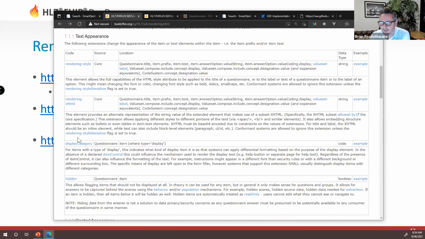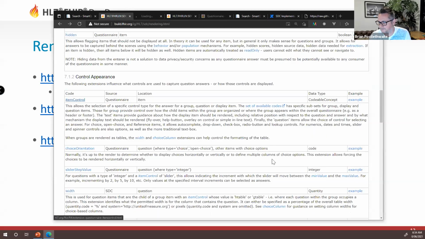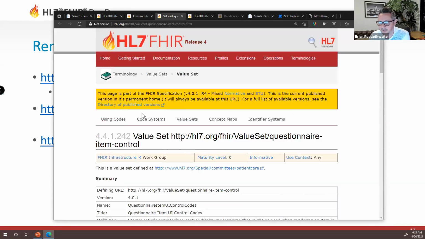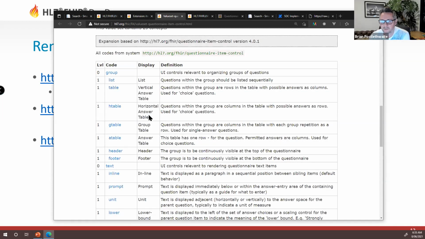Categories, hidden, item control. So the item control's a very useful one. So we use it an awful lot. And it actually gives you the capacity to indicate with this particular control, I want this group to be painted as a table, an H table or a G table, where an H table is horizontal answers. So where the columns in the table are possible answers to rows. And yeah, so groups. So quite a few different styles where text fits.